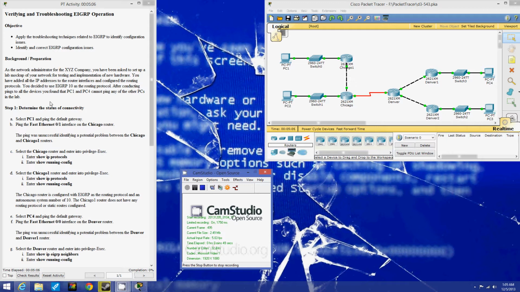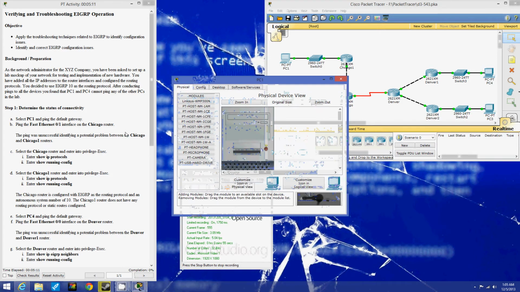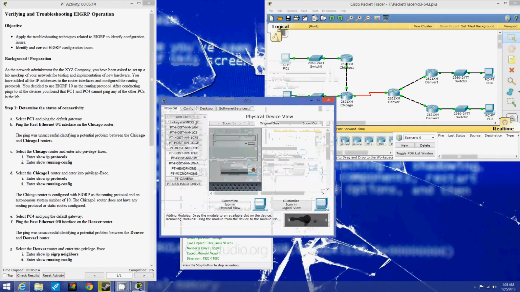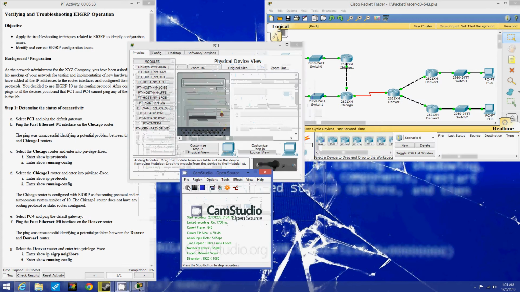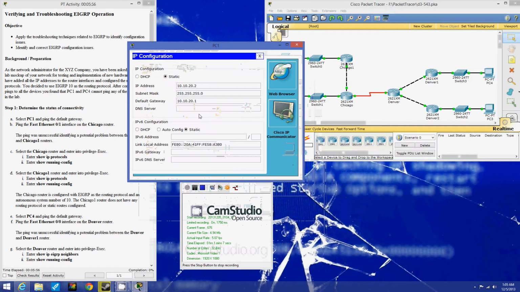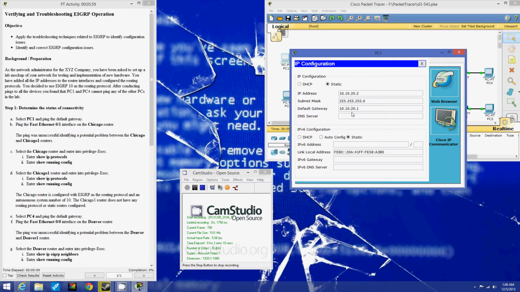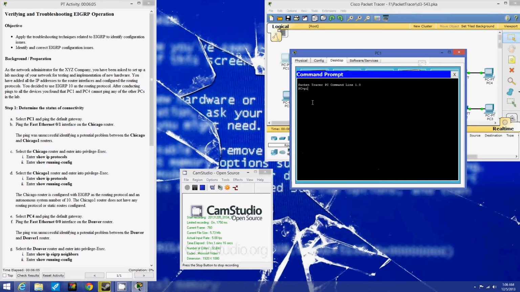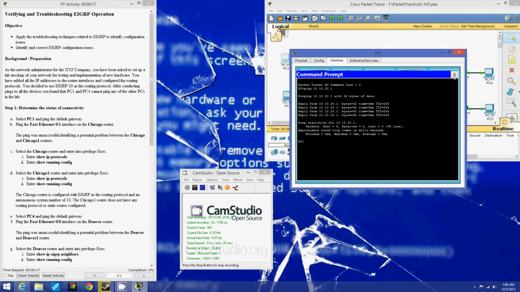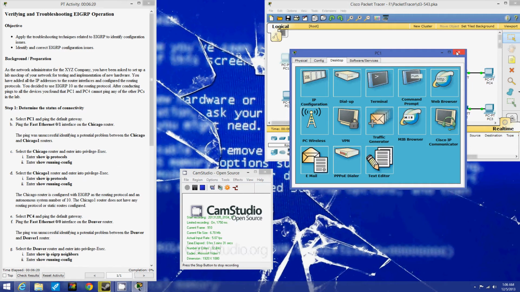So step 1 is going to be to determine the status of the connectivity. We're going to select PC1 and ping the default gateway. Go to Desktop, IP Configuration. The default gateway is 10.10.20.1. So in the command prompt, ping 10.10.20.1. And we got all 4 replies, didn't lose any. So the default gateway going out has connectivity.